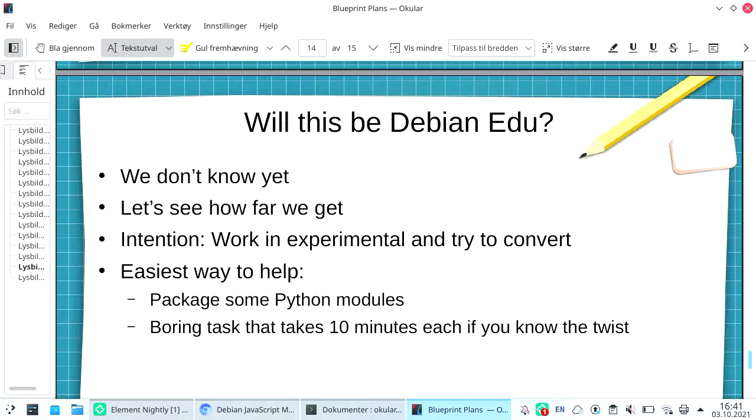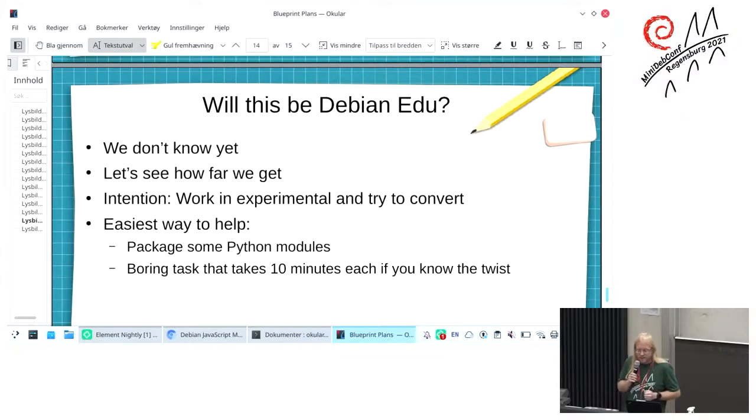Will this be Debian Edu? I don't know yet. I proposed it to the rest of the Debian Edu developers. There was quite good consensus that we want to try this. We will be working in experimental and see how it turns out for the bookworm release. If it works out and everyone likes it, then yes, probably this can become the new Debian Edu and become a really modern and cloud-friendly backend and desktop solution for schools.